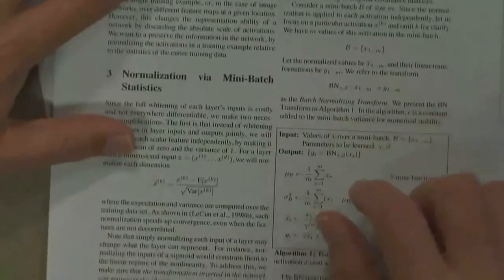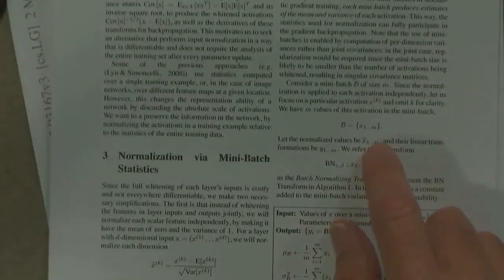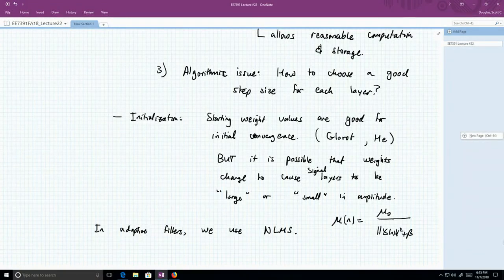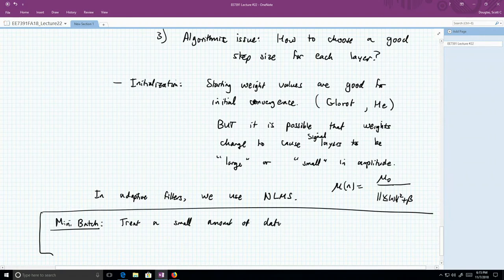So they go through the process of saying, okay, I'm going to, and by the way, they do this over what's called a mini batch. So maybe I should mention what a mini batch is. This is a small issue, but we need to actually mention it. Mini batch, which is essentially to treat a small amount of data as the entire data set.